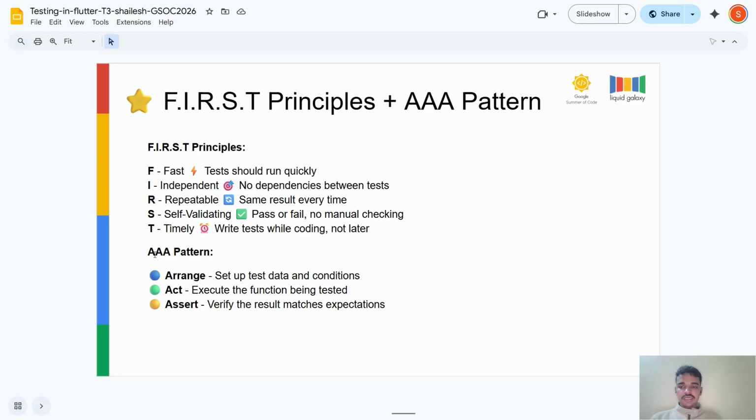We write test cases using arrange, act, and assert. Arrange means set up the data, act means execute the function which we are going to test, and assert verifies the result, whether it matches our expectation or not.